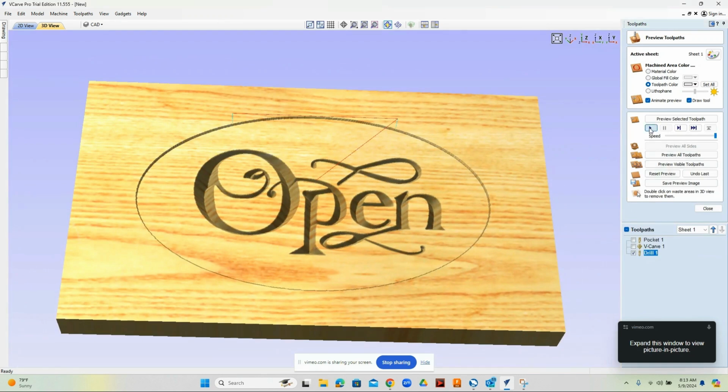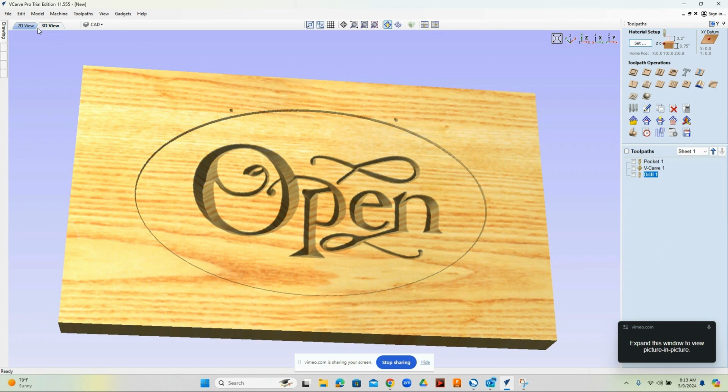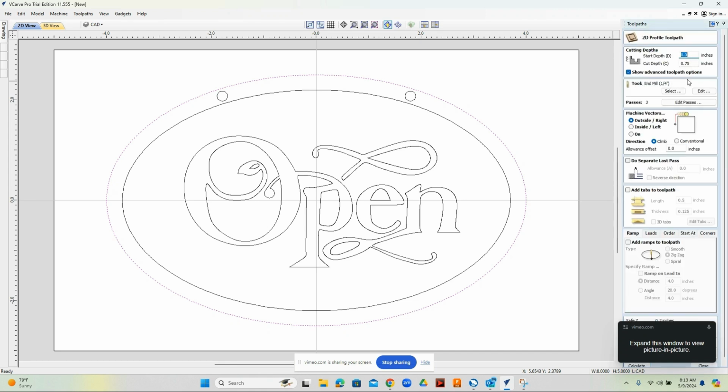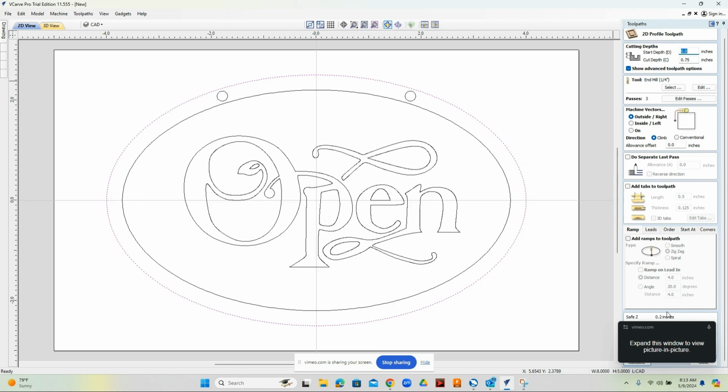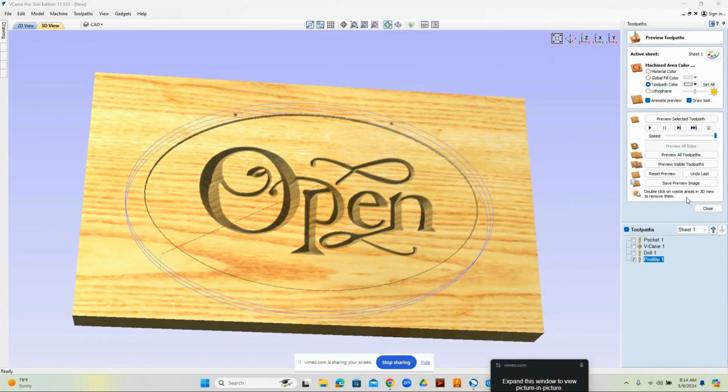All right, and then the last thing that we want to do here is to cut out the outside shape. So let's close this, go back to a 2D view, and click on the screen to remove our selection. We're going to click this outside shape here, and we're going to do a profile. This looks good. We want it on the outside. Maybe you're going to tab it, I'm not too concerned with that. Let's calculate this. That will give us our toolpath to cut around the outside. We'll play that through, and there you go.